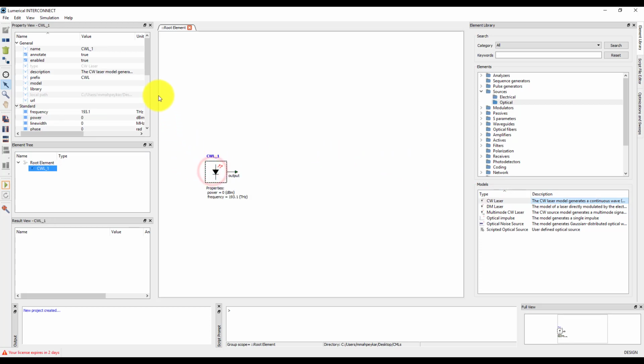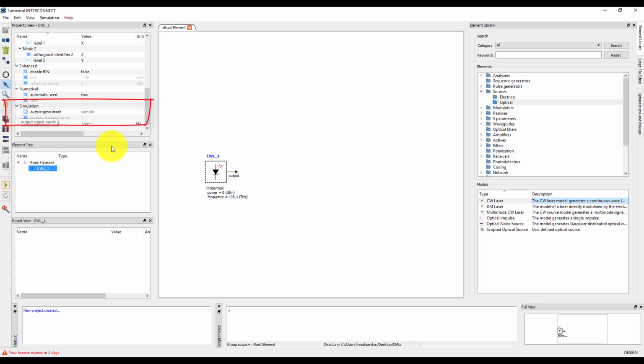In the property editor, we will keep the frequency at the default 193.1 terahertz and the power at the default 0 dBm, which corresponds to 1 milliwatt. Note that the output signal mode is set to sample, since it takes the value of the output signal mode of the root element by default. This means that the time domain simulation will use the sample mode approach.